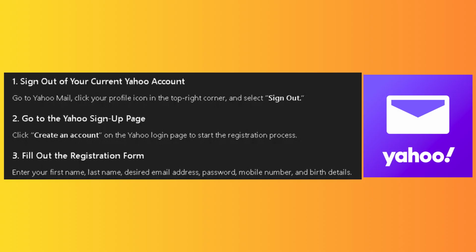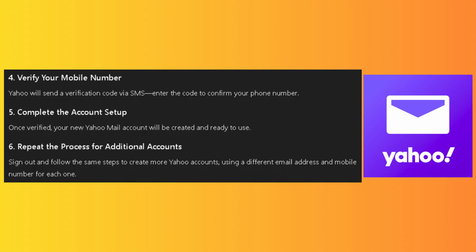Go to your Yahoo sign up page. Click create a new account on your Yahoo login page to start the registration process. Fill out the registration form: enter your first and last name, desired email address, password, mobile number and date of birth. Verify your mobile number.